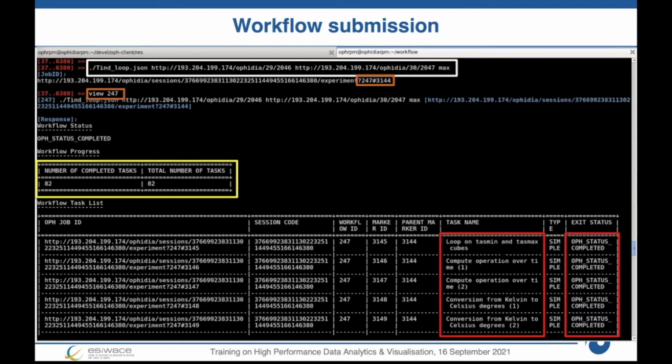In particular, we have the task name, which was the name we defined in the JSON file, and the status of each task. In this case, all were completed, but there could also be tasks which failed with an error, or maybe were skipped because they were in paths that were not executed by the workflow.